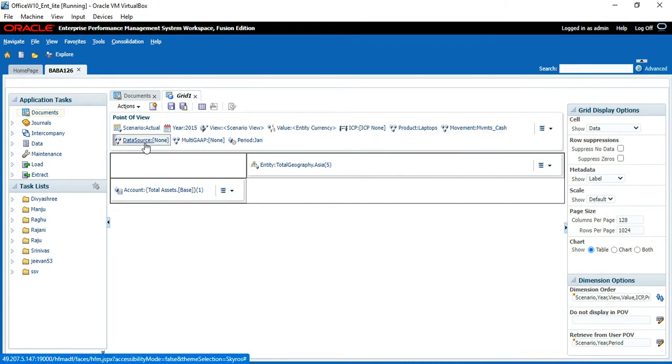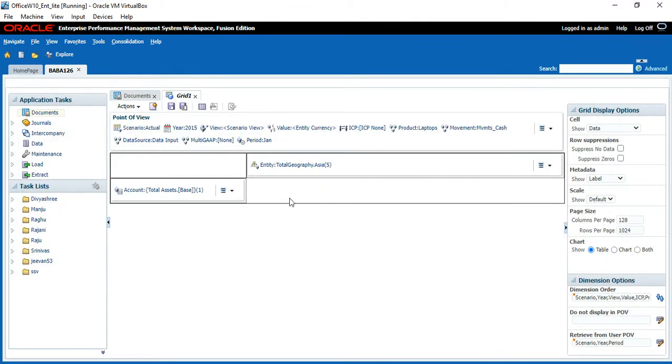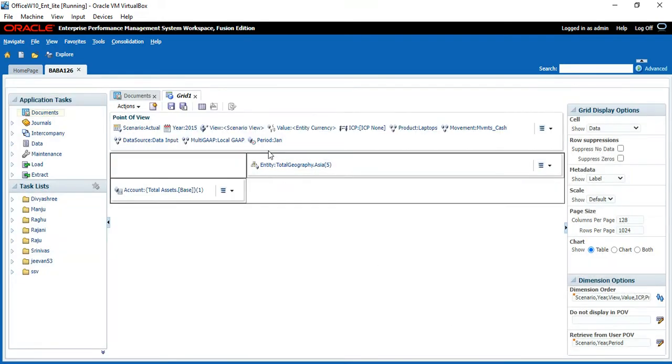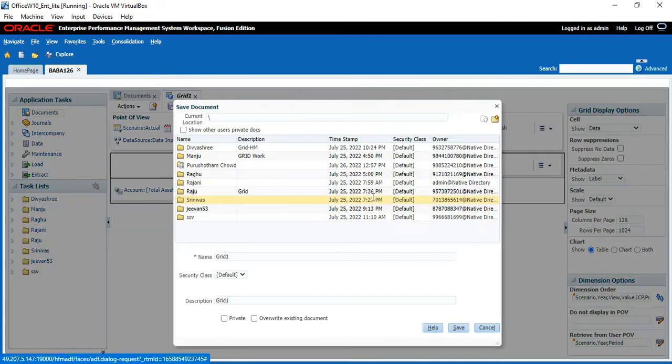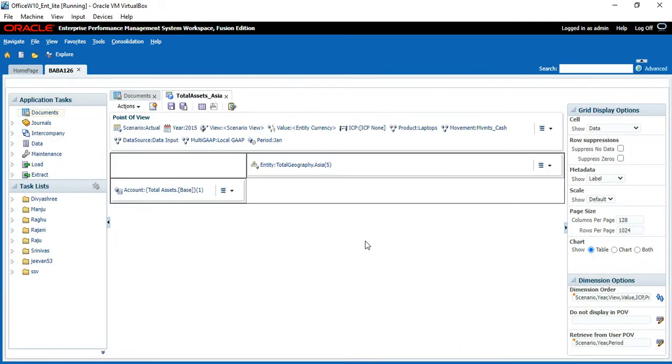Product, whatever the base member you want, you can select. Movement underscore cache. Data source. So you can select data source as data input. Multi gap, always local gap. And then period. So click on save. Select the folder. I'll select the grid name as total assets for Asia. Right, click save. To see the data, you can click on grid viewer.